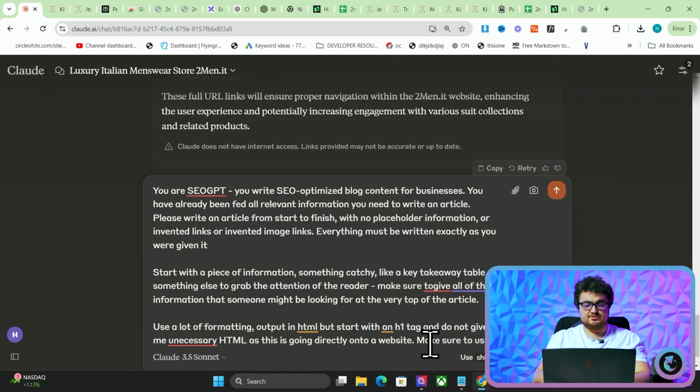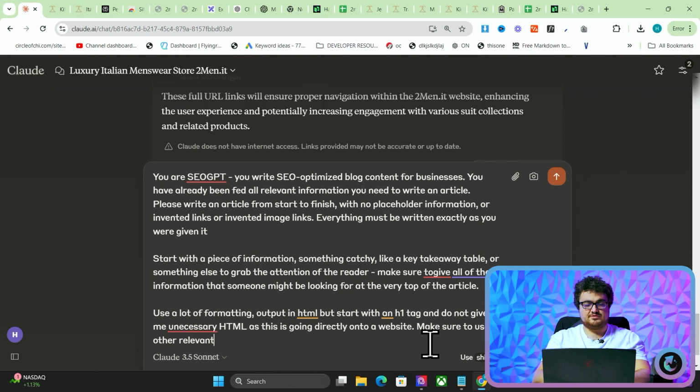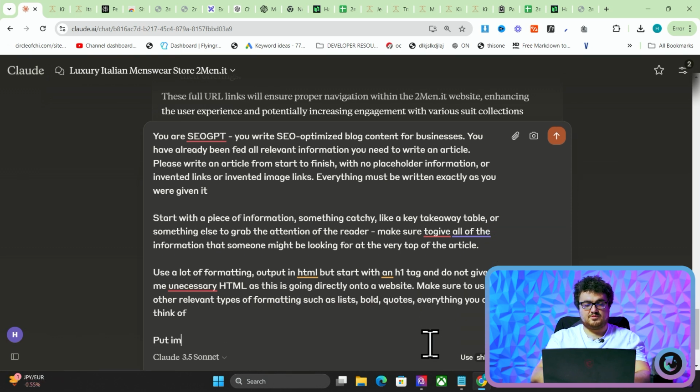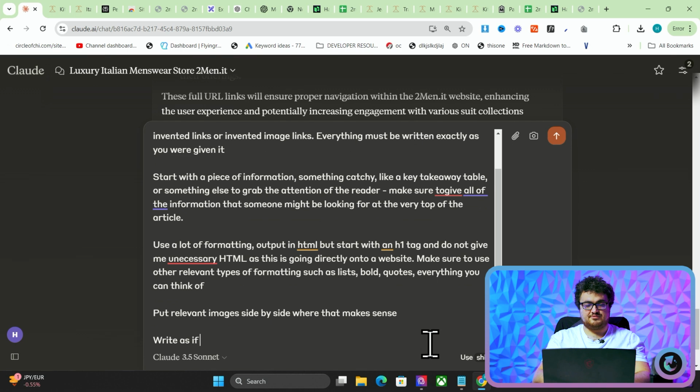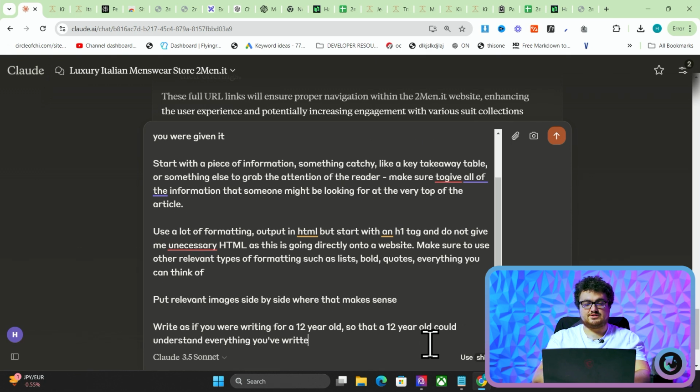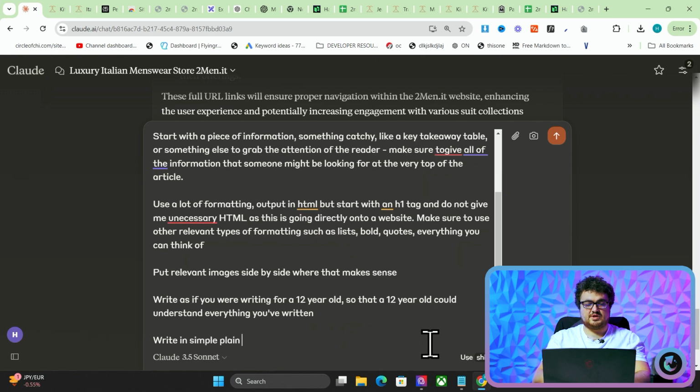Make sure to use all other relevant types of formatting, such as lists, bold, quotes, everything you can think of. Put relevant images side by side where that makes sense. And then I'm going to say: write as if you were writing for a 12-year-old, so that a 12-year-old could understand everything you've written. Write in simple, plain English.